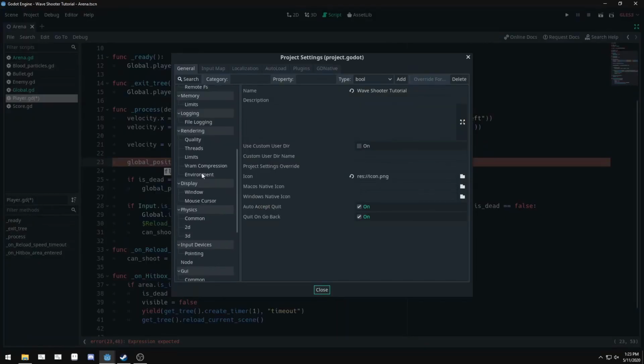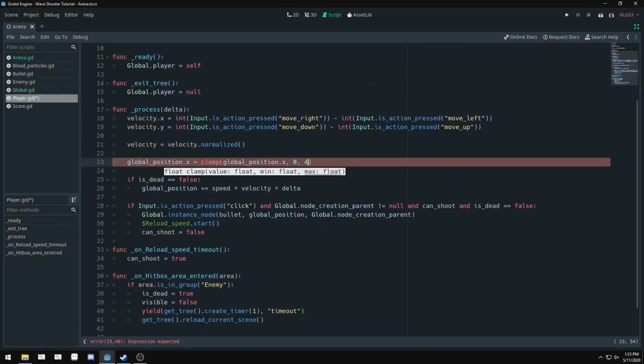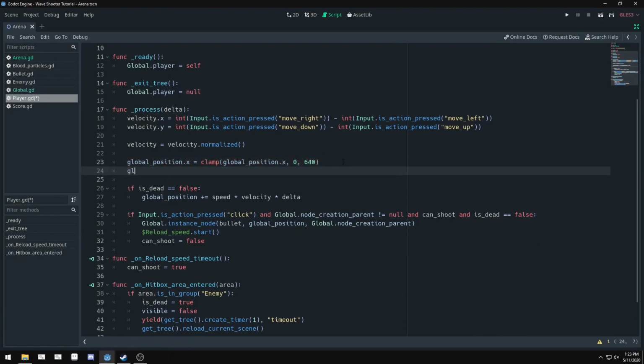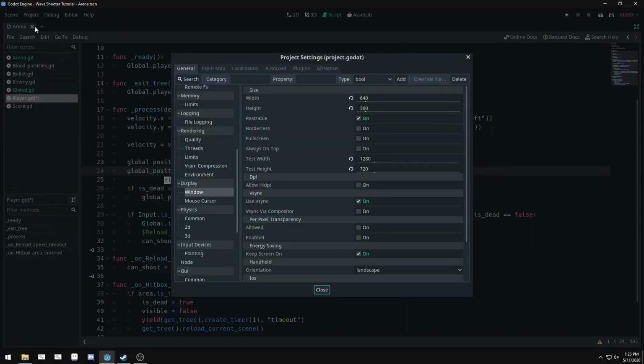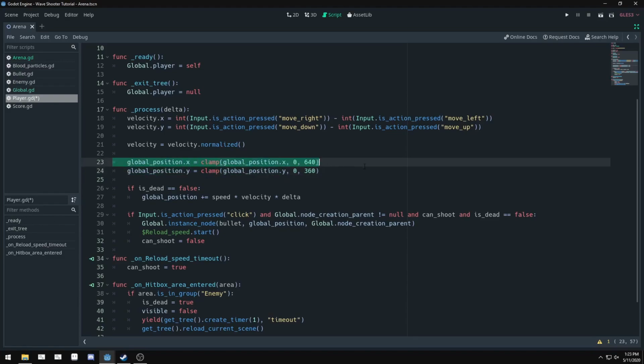screen size. You can check your screen size by going into project settings and going to window, and that's 640. So we're going to set our max clamp to 640 and our minimum to 0. We're going to do the same for the Y position. Go position.y equals clamp global position.y. We're going to set it to 0, and then we have to check the height of our window, which is 360. This might be different on yours if you set it up differently, but for this project, if you're following along, it should be 640 by 360.